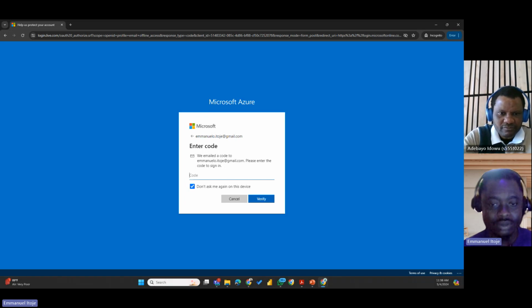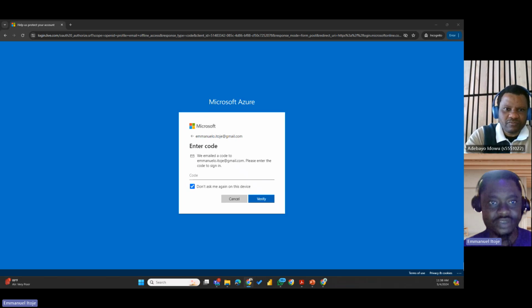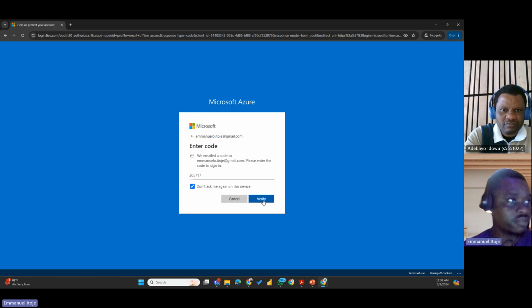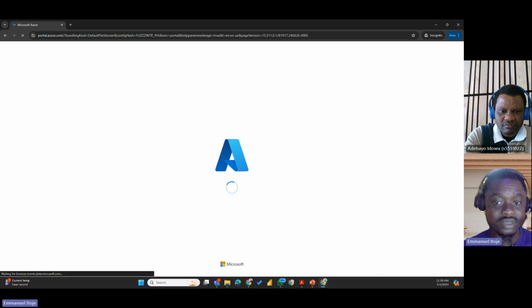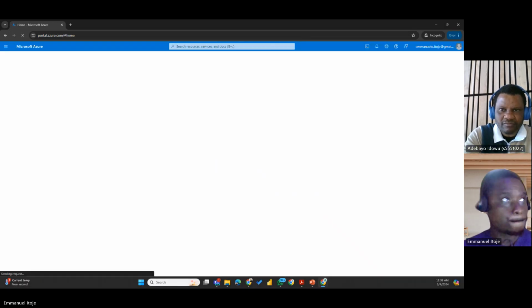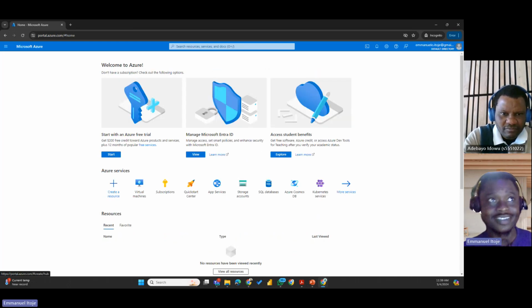Let me get a code for this. I have access. I don't use this account, it's just my demo account that I use majorly for demo purposes. Okay, let's get the code, and the code here, verify. This is a normal verification process to be sure that you're the owner of the account. So you can see that I can still access the Azure portal, right?